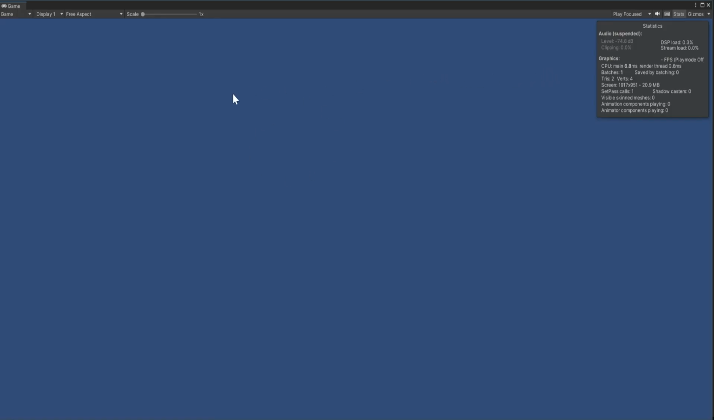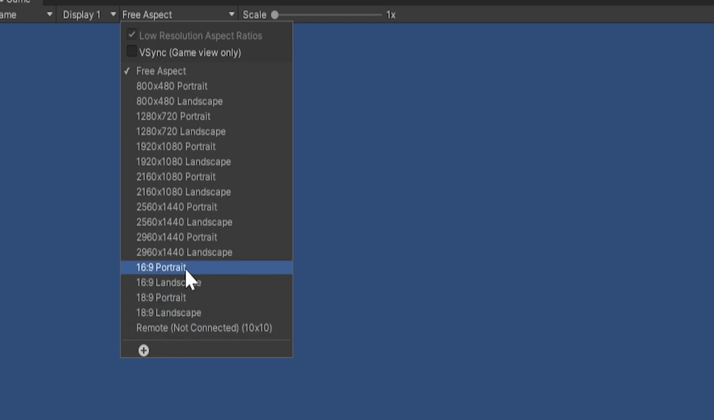Alright, time to start developing the game. Very first thing you have to do when starting any mobile project is to click here and change the aspect ratio to a mobile one.